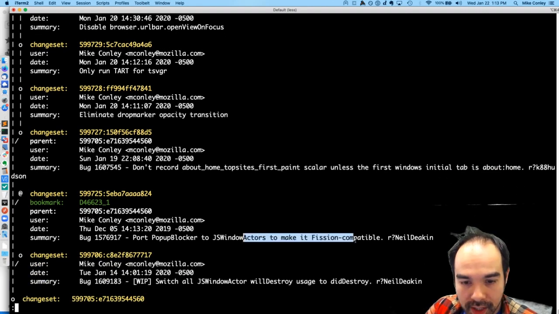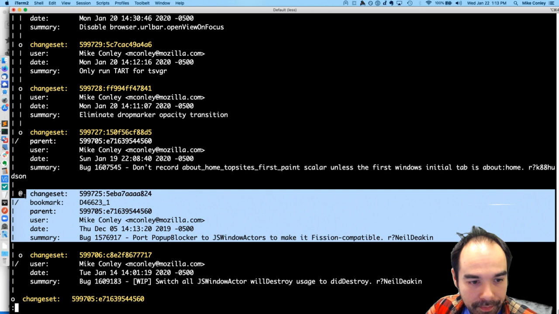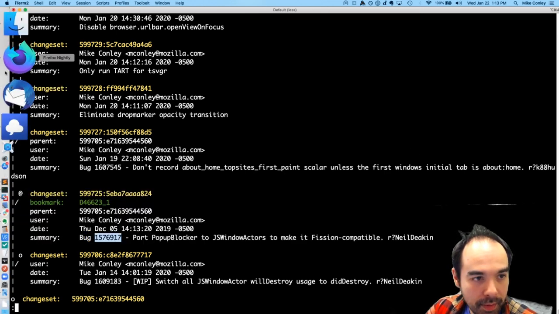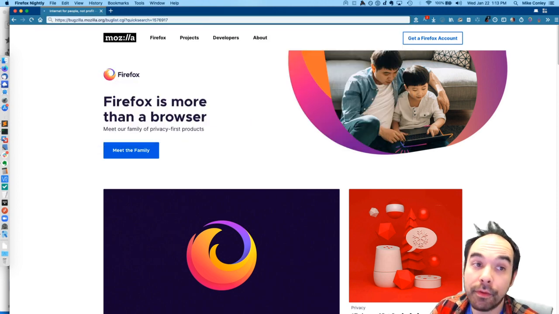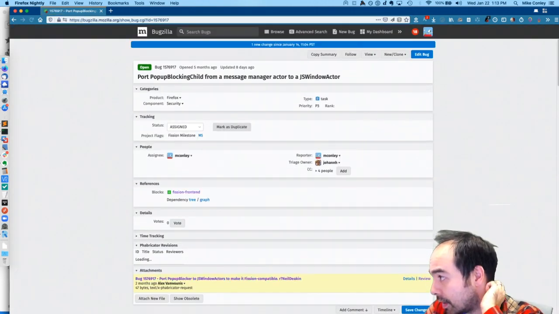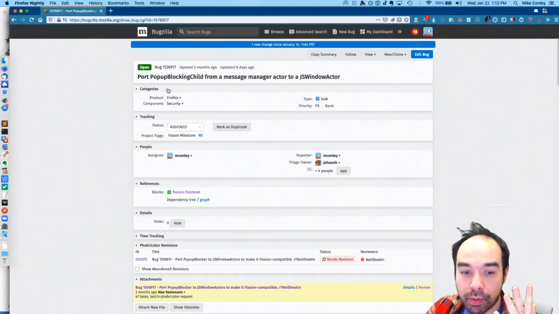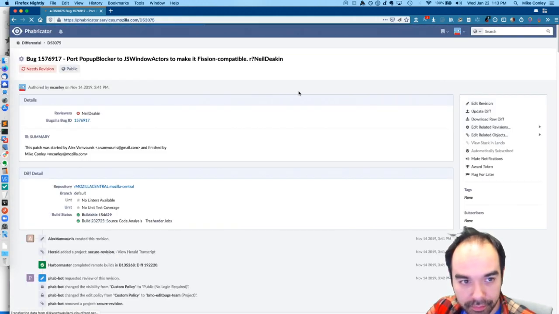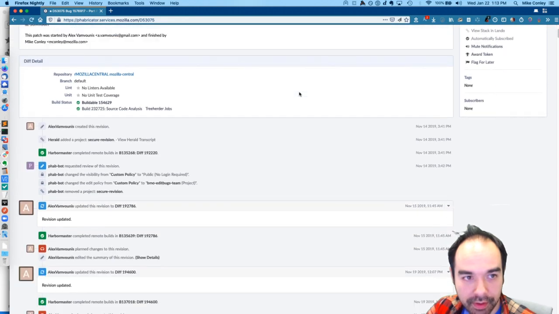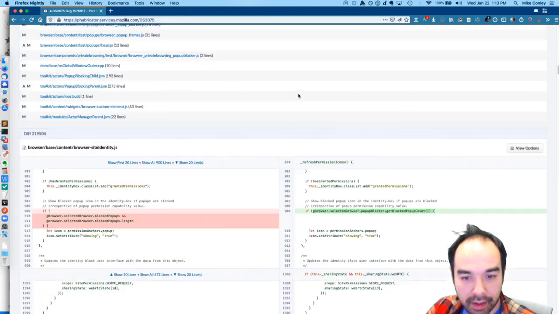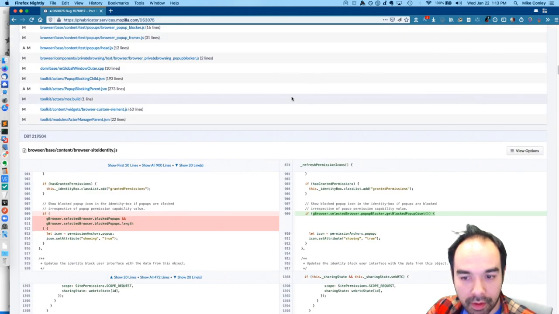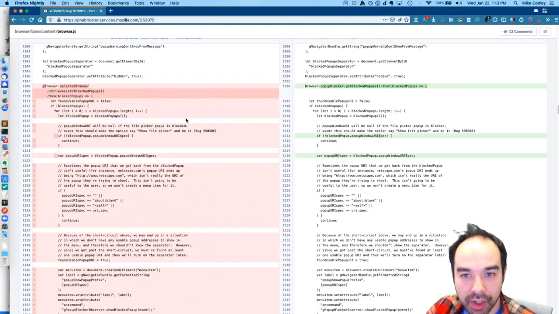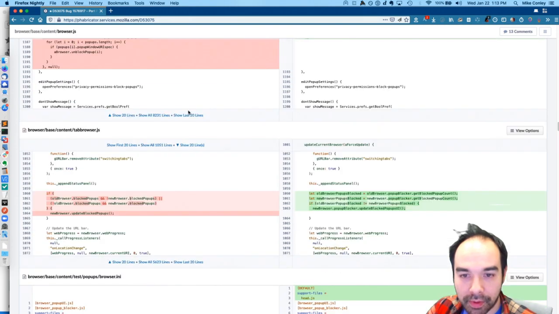Port pop-up blocker to JS window actors to make it Fission compatible. And we can take a look at the patch that I wrote in the bug, and now we're going to take a look at the review feedback that I received. If I remember correctly, the review feedback is pretty minor, but let's take a look. So here is the revision, and the patch itself changes a couple things. It moves some logic from one place to another place.